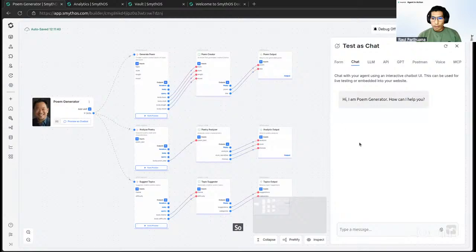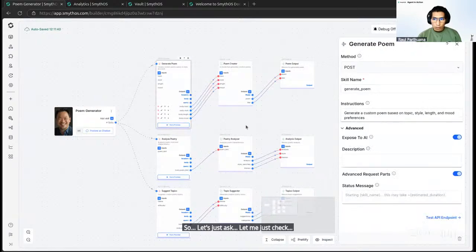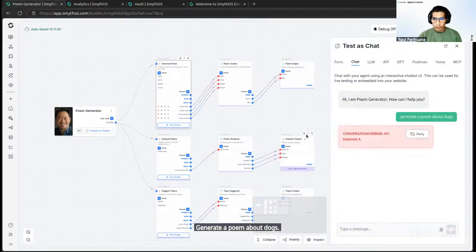So let's just ask, let me just check what we have here. Okay, we can say, generate a poem about dogs. Okay.